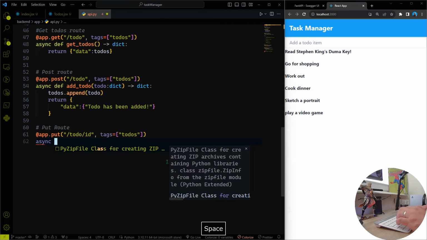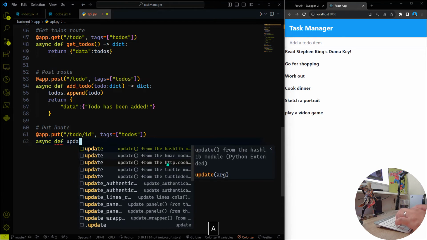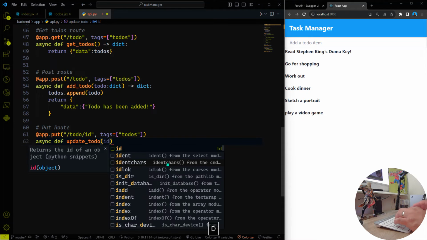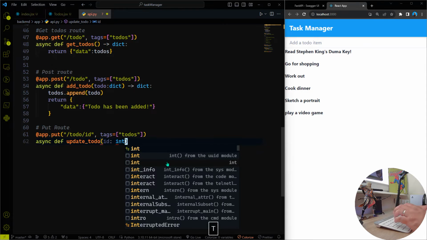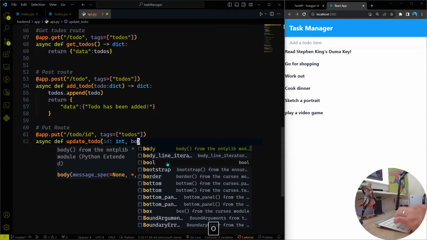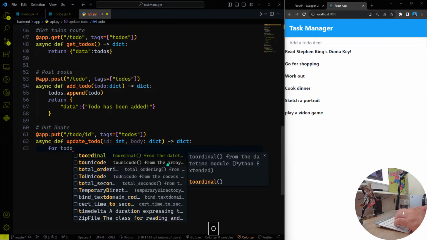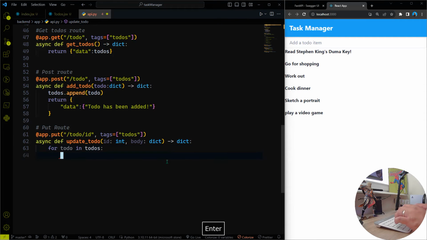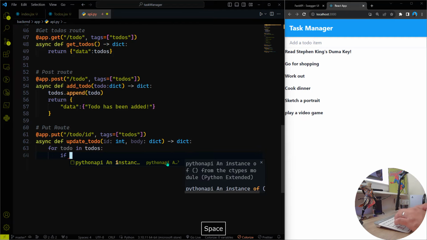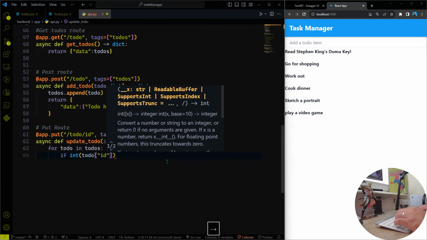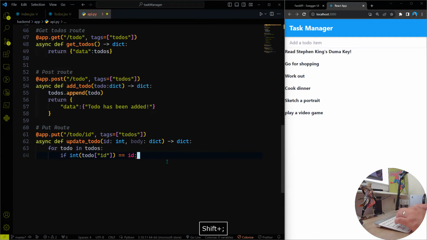And again, I'm going to create an asynchronous function, and I'm going to call it update_todo. So update_todo, here we need different arguments. So the ID here is an integer, obviously. The body is a dictionary, and that must return a dictionary. All right, so I'm going to loop over the to-dos list. So for todo in todos, let's say if int, and I will need the todo by ID, if that's equal to whatever the ID is entered, now I want to assign the body item to the todo item.